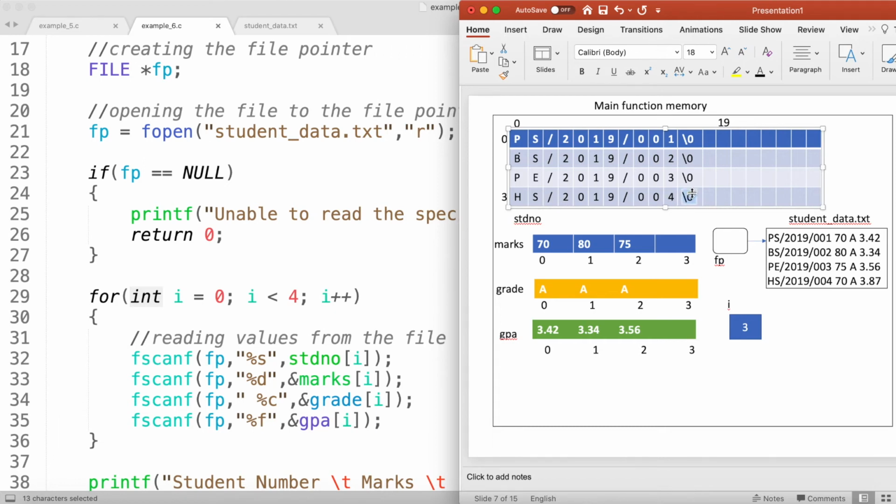If you print it, then that is how it will get this information without displaying all the rest of the information. Now I'm going to store the fourth student marks, that is 70, fourth student grade A, and fourth student GPA 3.87. Now I have read all 4 pieces of information for the fourth student. That means I have completed this scanf statement. So that's all in my for loop.